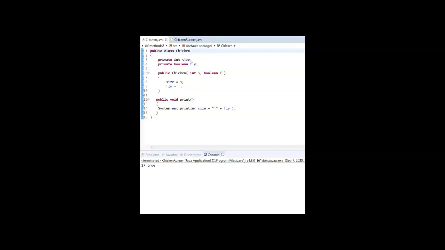And now I've added in a method just for demo purposes. It's called print. The job of print is to print out the instance variables so that we can see what it is that we have passed into the constructor. So if we go over to chicken runner, you notice that I have created the reference big. Big is pointing at a new chicken. I've passed in 17 and true, and then I print it out.